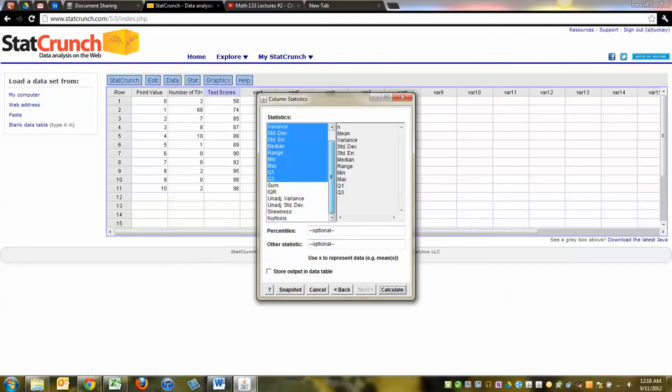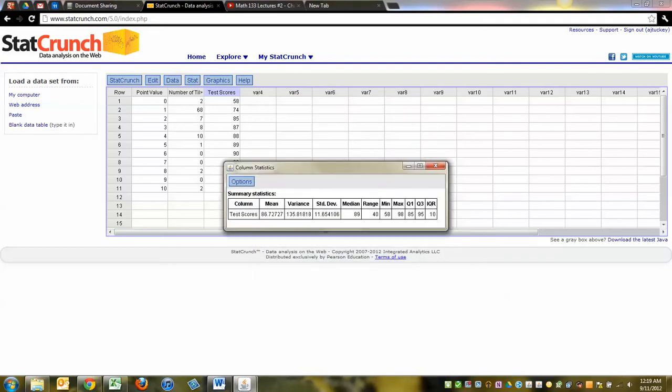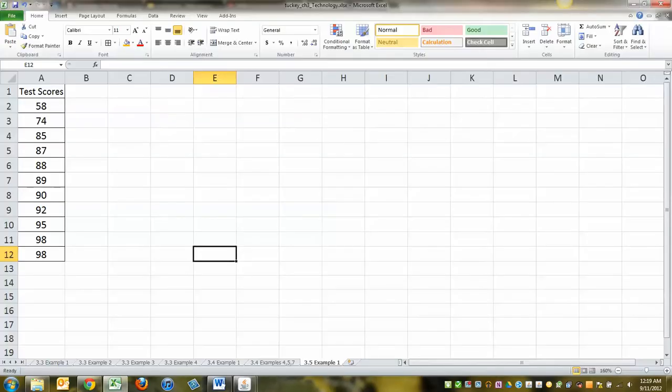The only thing that isn't in there that I want is the IQR. I don't really need N. I mean, if you want N, you can have it, but you don't really need it. But the rest of these I want. Oh, standard error, I don't want that either. So the mean, variance, standard deviation, median, the range, min, max, and so on. So I'm going to calculate. And I'm going to copy. Go back to my Excel and paste.